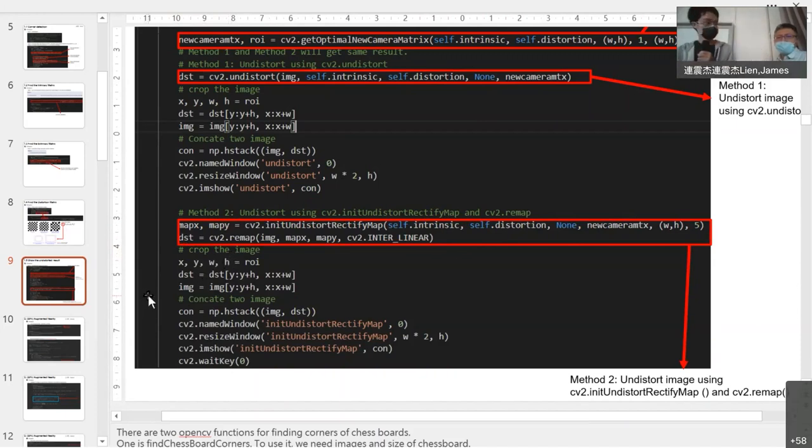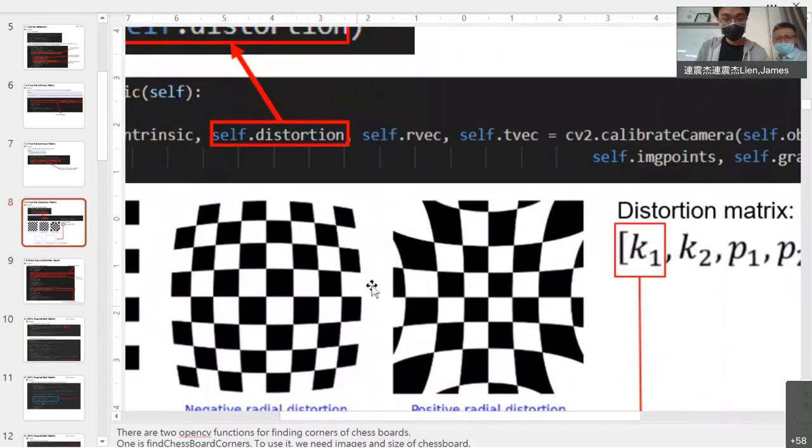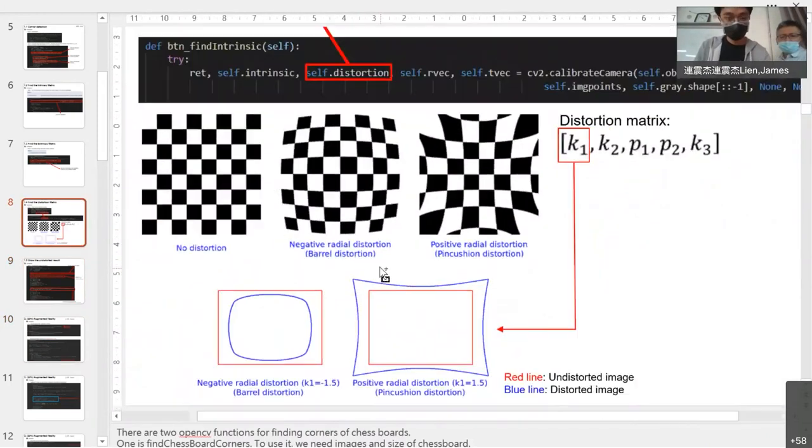So what does the result look like? Result of the data. And the result will look like this one. So it's input. It's good. Pretty good. Very good.